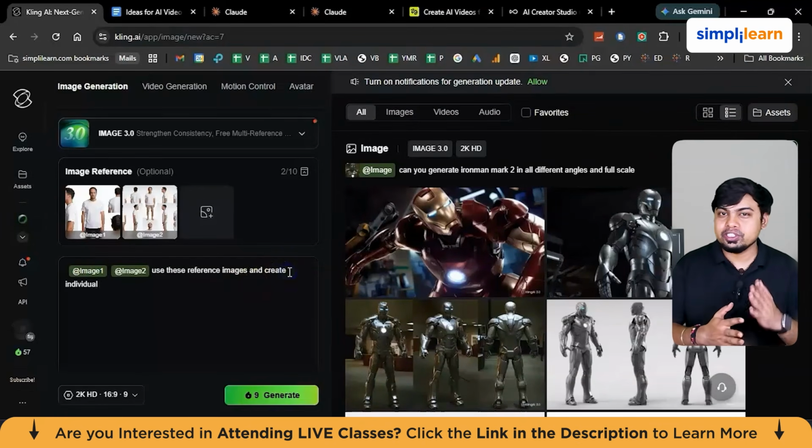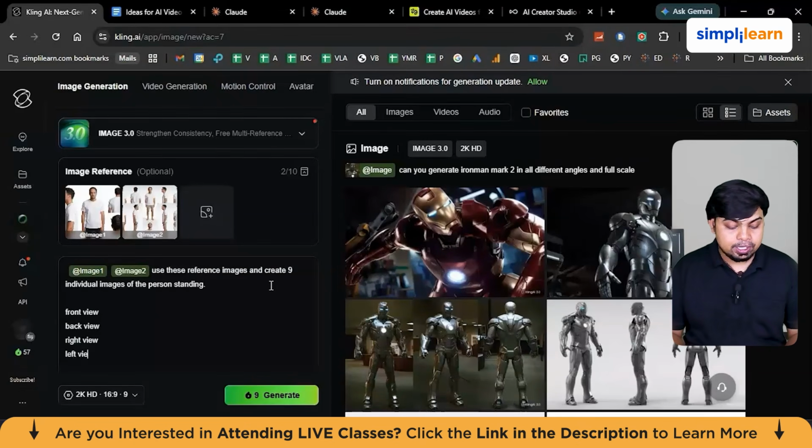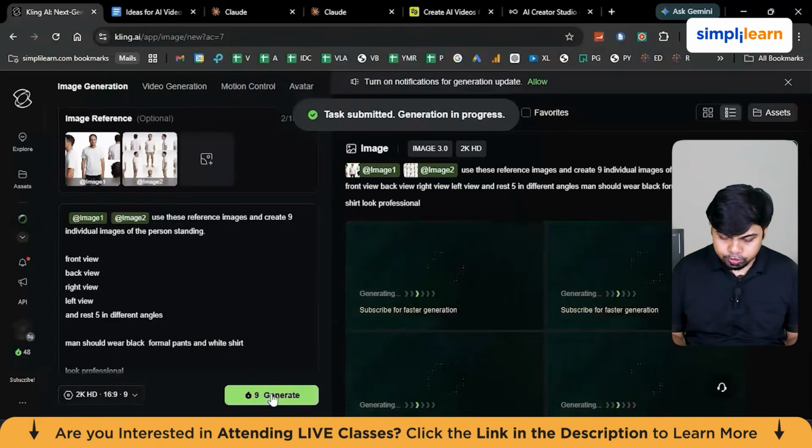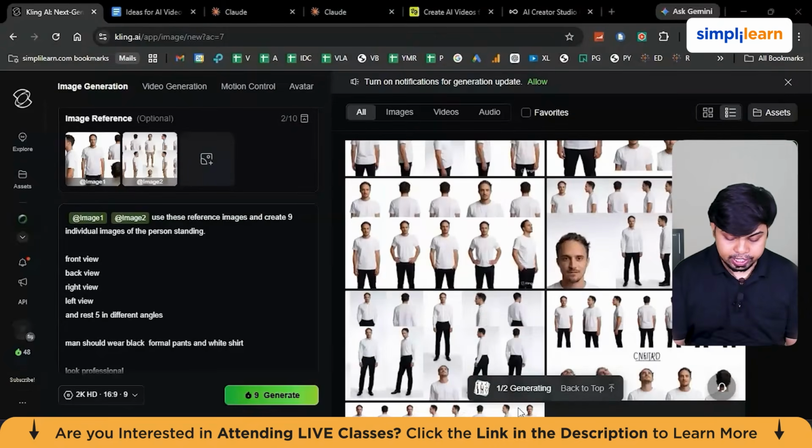So previously we just used 2 generations, 2 photographs, and in those photographs we covered all the angles, right? So let me try an approach where we will try to generate individual images so that we have separate images. So the images should have a person standing, and I want specific views as well. Same prompt that we used previously. So I want front view, back view, right, left, and the rest 5 in different angles. So the task is submitted. So we are getting about 9 different images. Yeah, there you go. The 9 different images are getting generated.